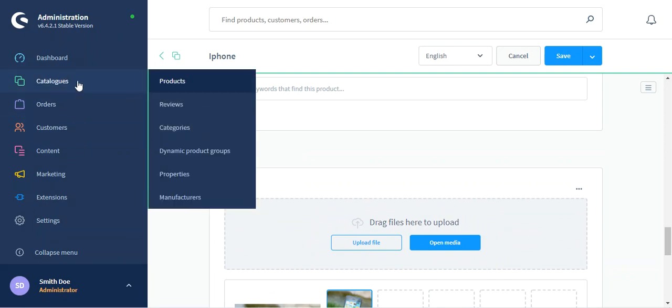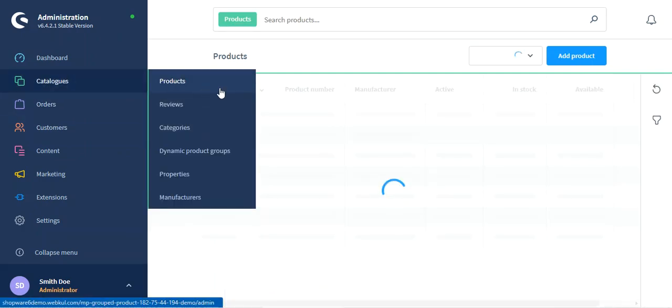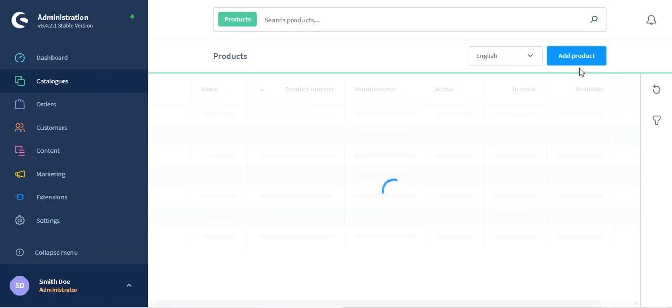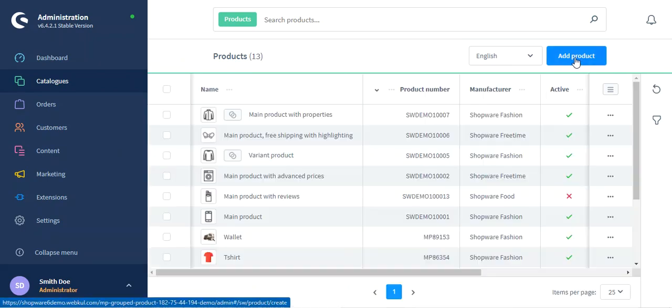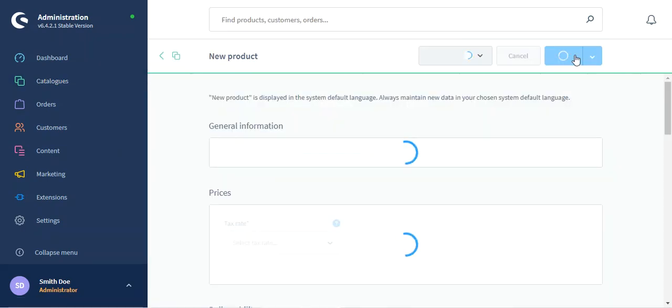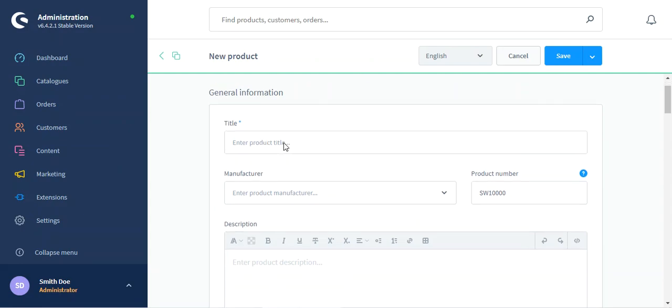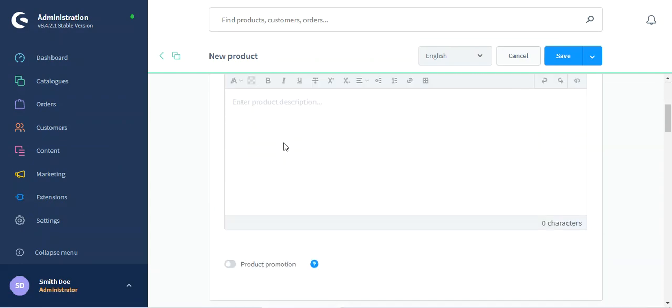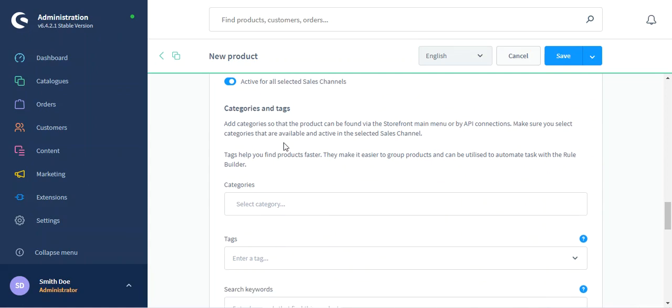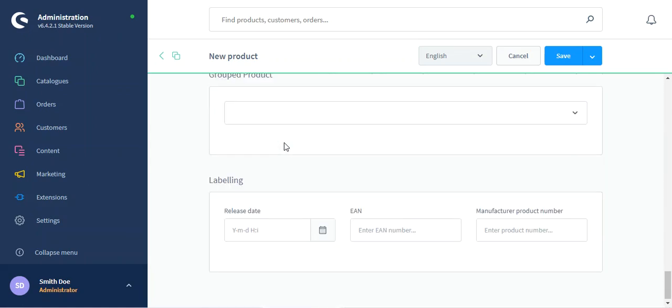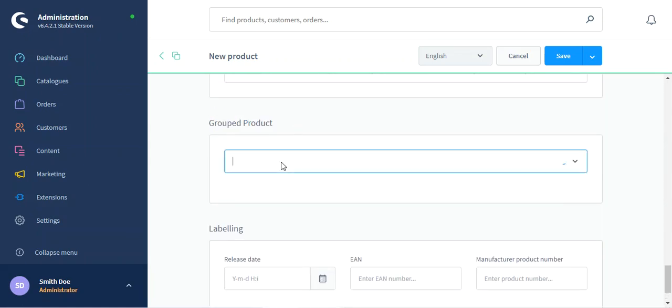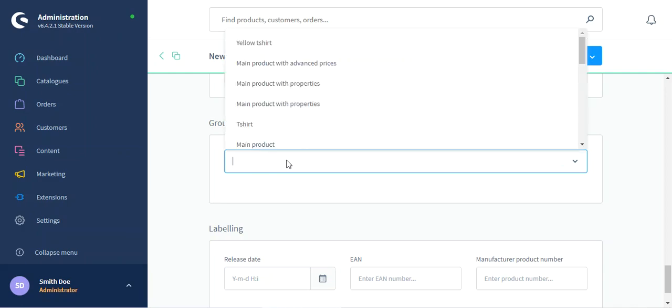Now for example, if you're going to create a new product, let me go to the product section once again, and here let me tap on the add product button. So here we'll fill up the basic general information for the product there, and then we'll scroll down to the group product section here. And here what we need to do is tap here, and this would bring up the particular products, or you can also search for the products by entering the name of the products there.